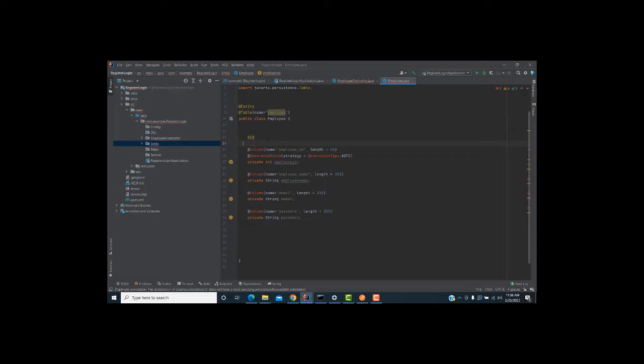After that, Column. Press Alt plus Enter, and all these classes are imported. This is a column in our database. It will be an auto-increment employee ID, and I set its length to 45. For the generated value, I set the generation type to AUTO, which means when a record is added, the employee ID will be added automatically. So we have set it like this, with length 45.